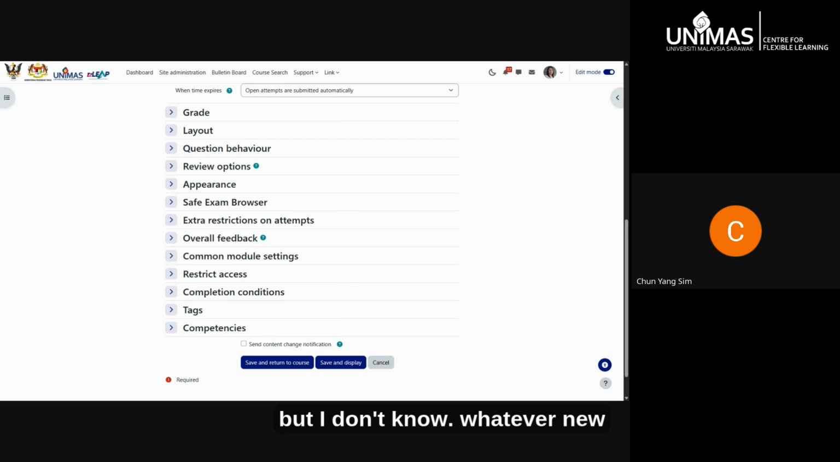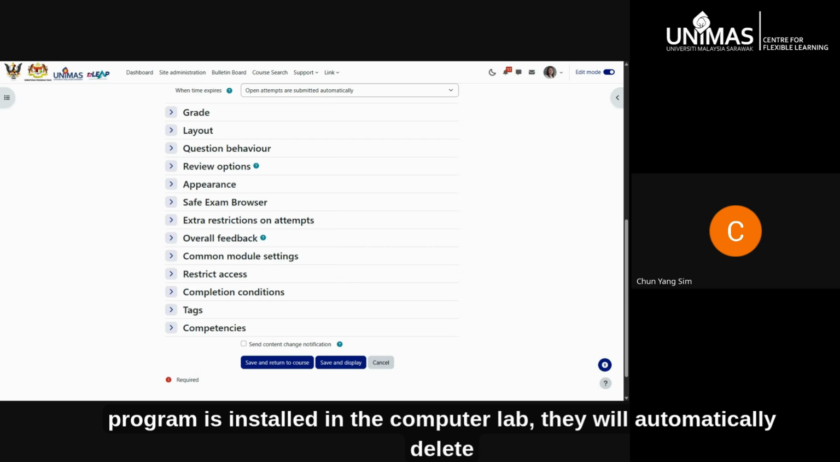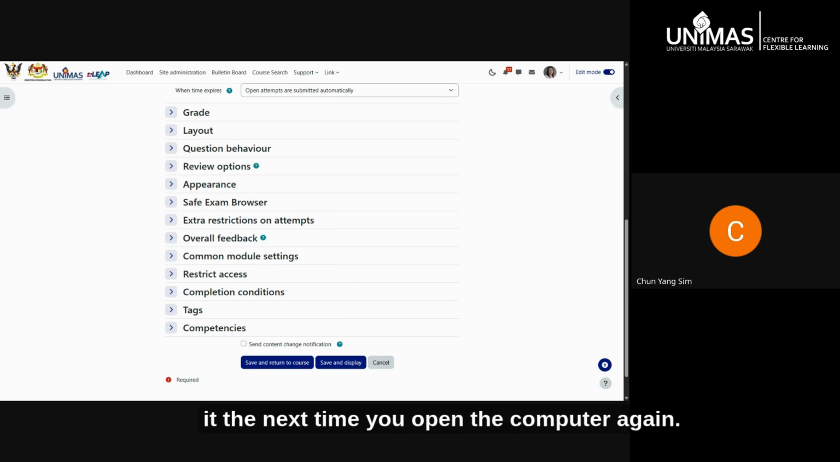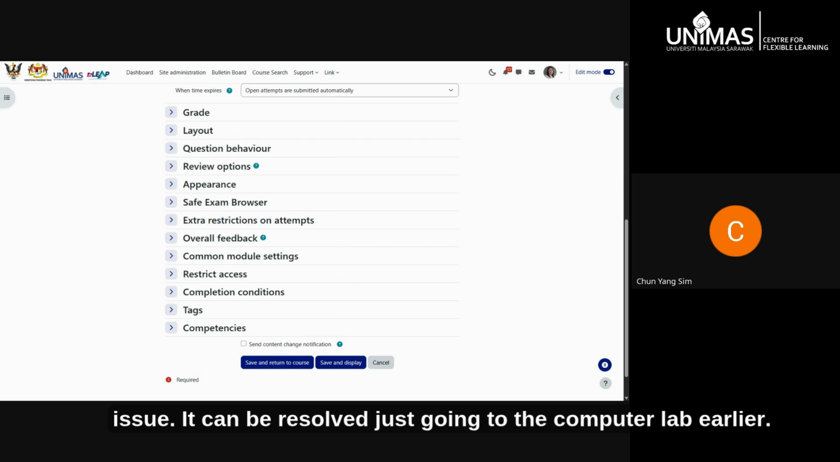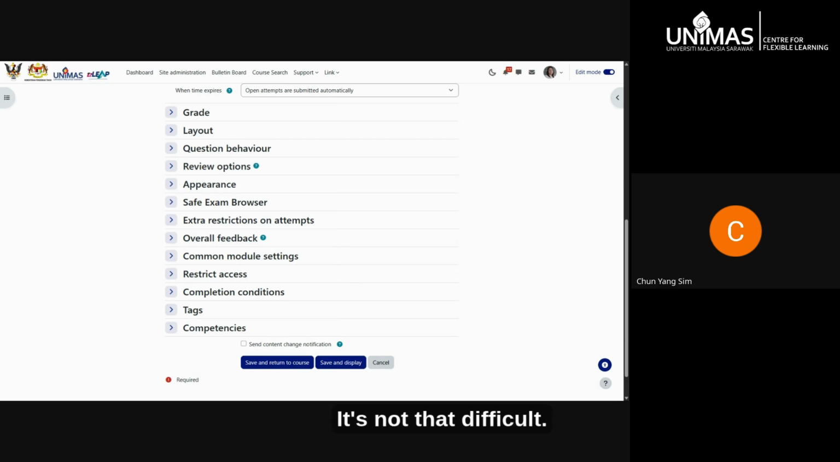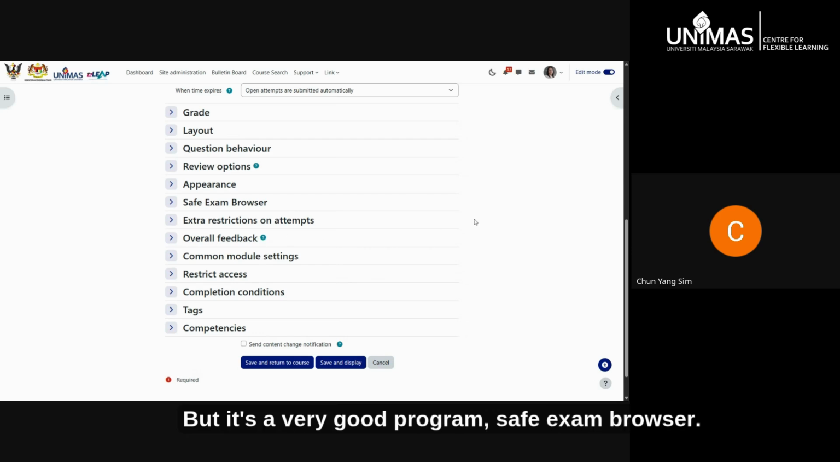Whatever new program you install in the computer lab, they will automatically delete it the next time you open the computer again. So that is one issue. The Safe Exam Browser itself is quite big, 300 megs or something. To install it will take roughly 10 minutes. That can be resolved by going to the computer lab earlier. It's not that difficult, and it's a very good program, Safe Exam Browser.